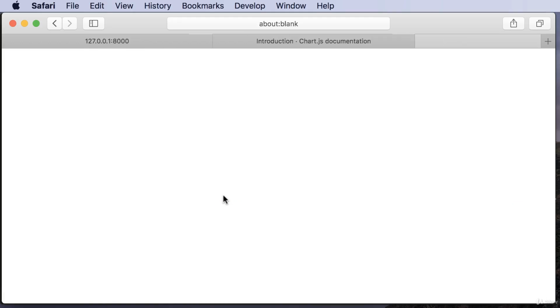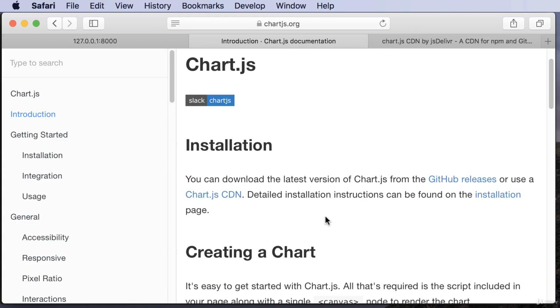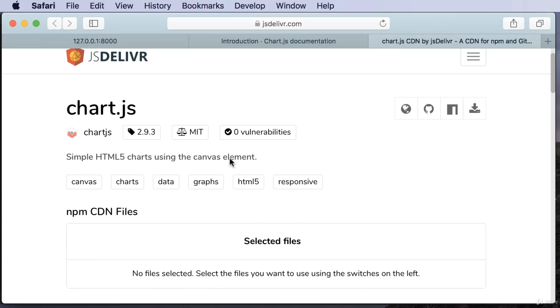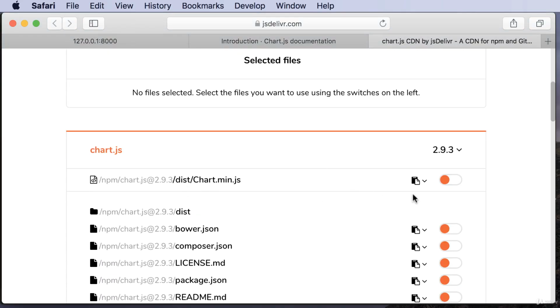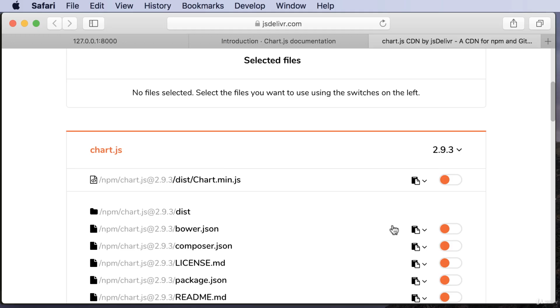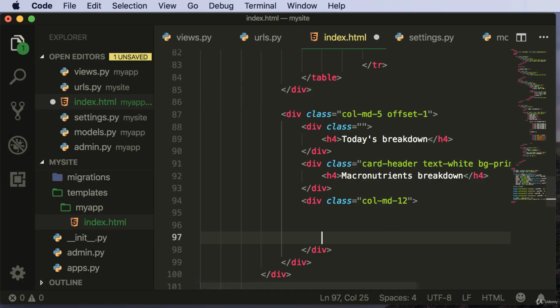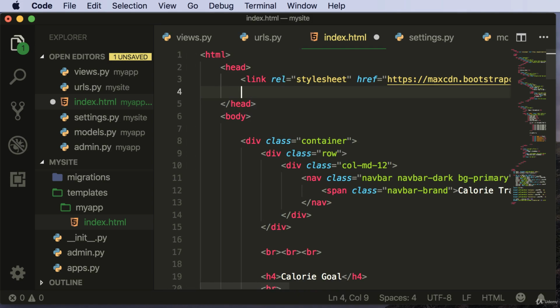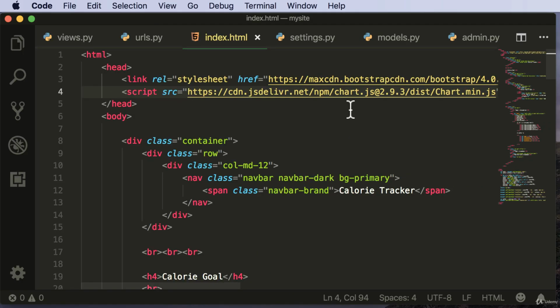CDN stands for Content Delivery Network, and this will give you a link which you can use in your project. So simply go over here, click on this link, and it will open up in a new page. Once you go to this web page, you should be able to find these links right here. In order to get this link, I will simply say copy HTML. Once you have this HTML, you go over here and add this particular script tag right over here in the head tag. Now once you add that, you have access to the chart.js library.